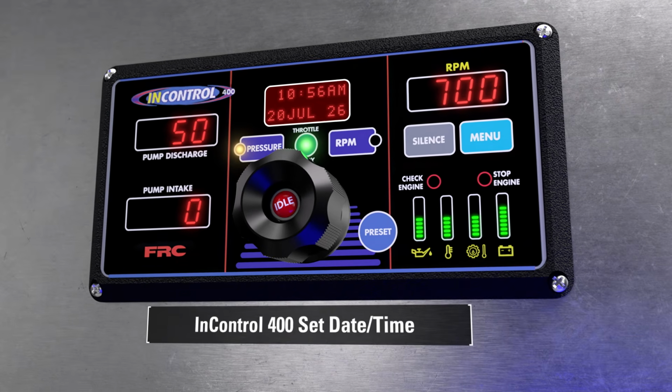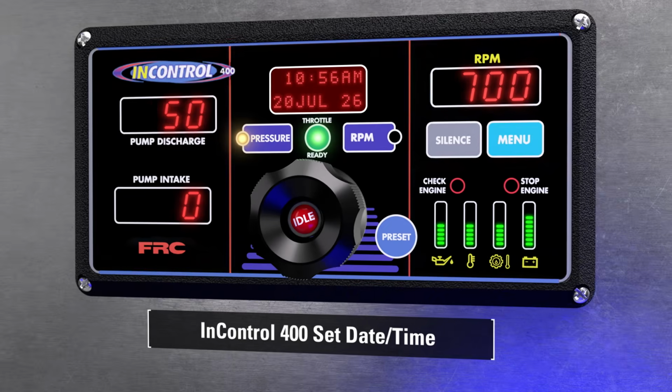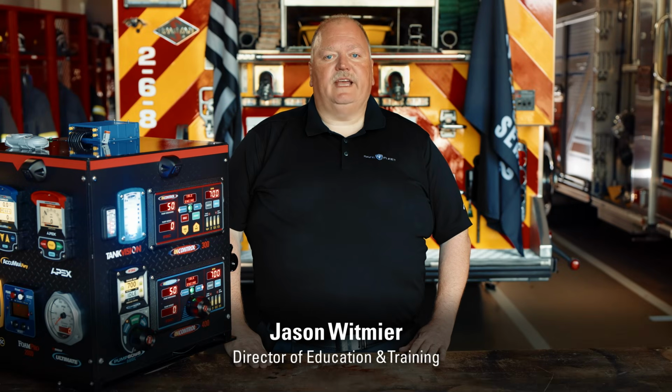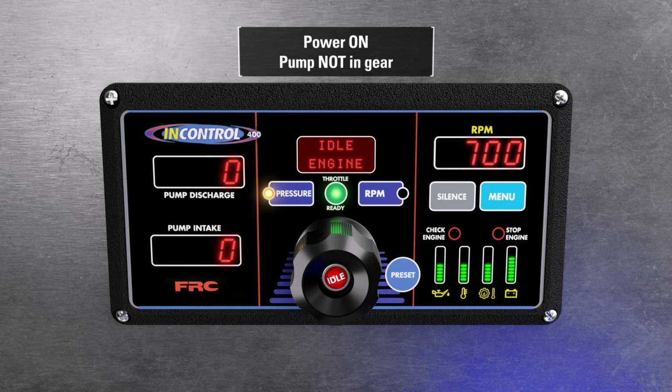The InControl pressure governor stores several data points, including items like pump hours and engine hours. It's important to make sure the date and time are correct so retrieved data is logged properly. To set the date and time, the governor must be entered into programming mode. Power is required on the governor to set these items, but the pump should not be in gear.